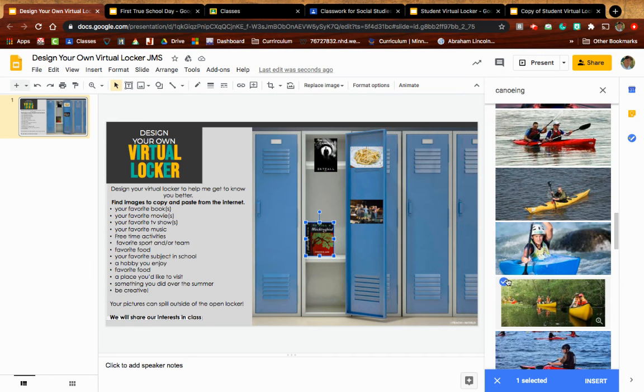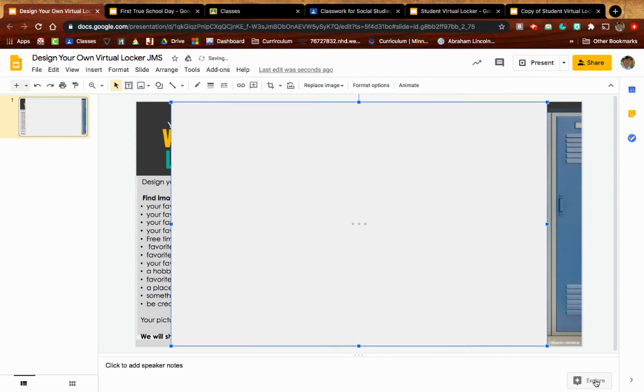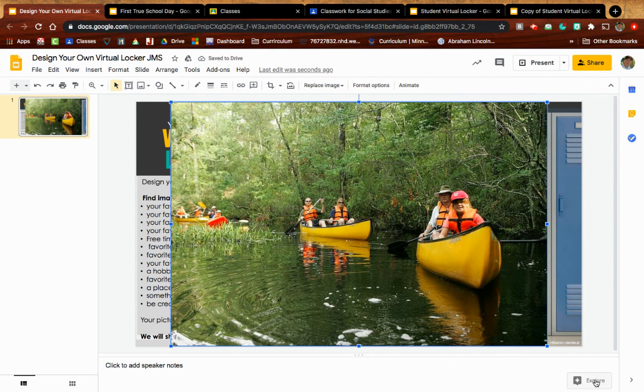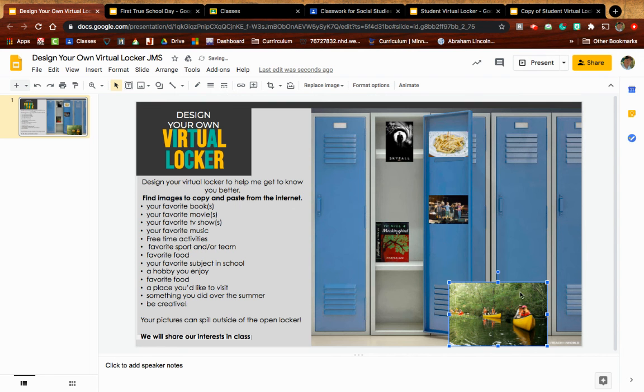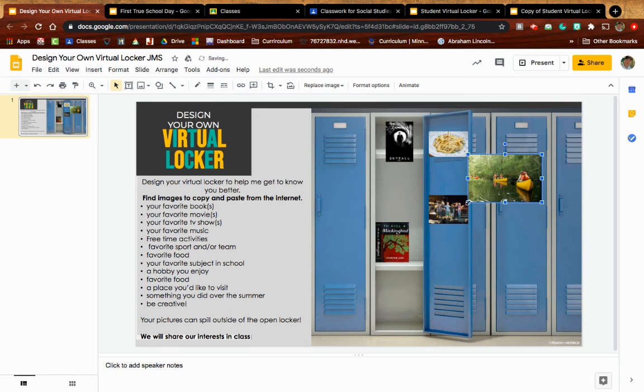So if I like this, I'm going to select it. And I'll know that because of the blue checked arrow. I insert it. And then it's going to come onto my virtual locker. And most oftentimes it's going to be this large monstrosity. Well, all you have to do is grab the corner up here of the image and resize it to the appropriate size that you would like. And then what you can do is then, of course, place it in your locker just like that. Okay.